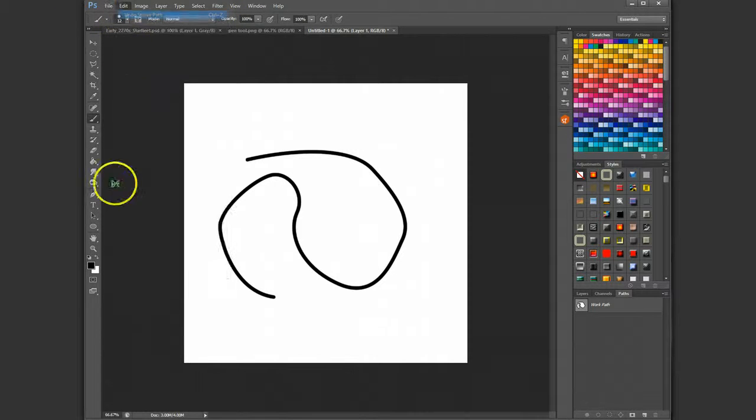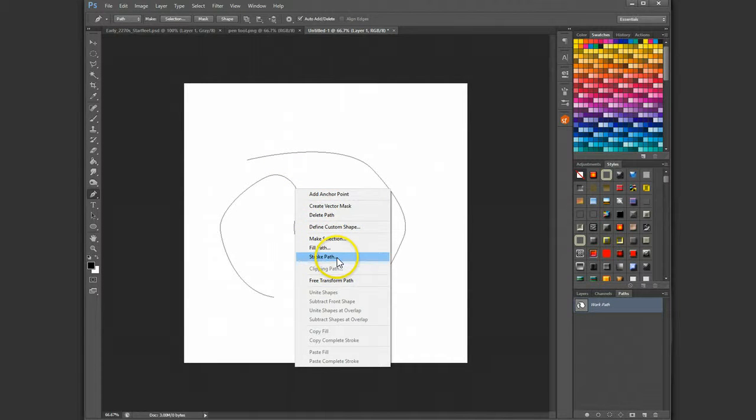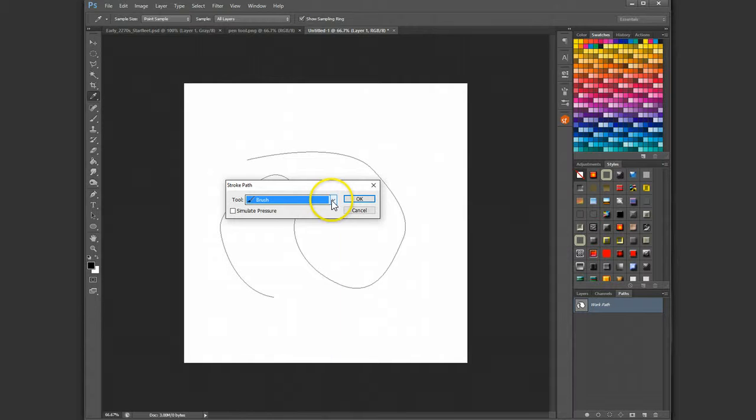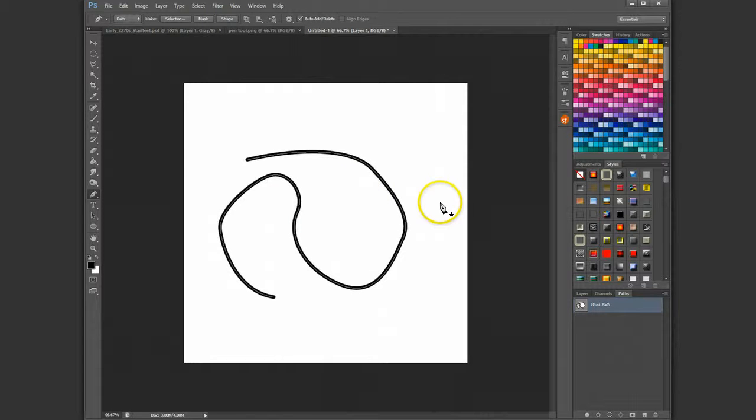Another option to do that is go with the pen tool and right click on the curve here and use stroke path. And you can choose brush or eraser, pencil, smudge, blur, anything that will then follow this path. It's really, really great. So I'm using the brush, and there we go.